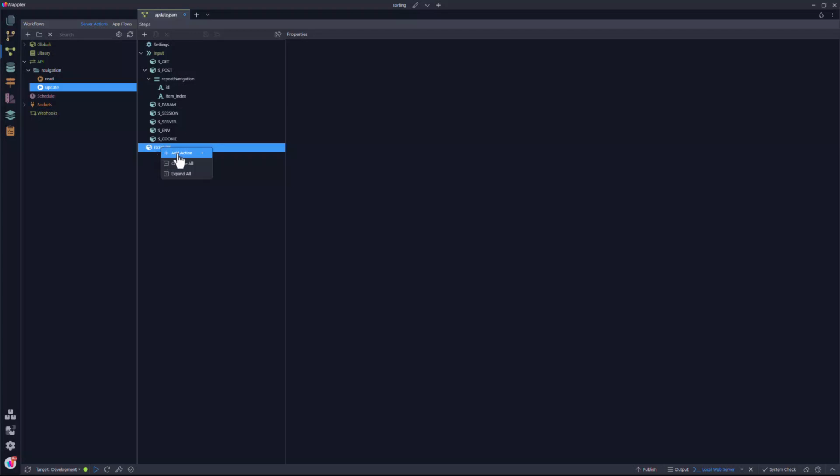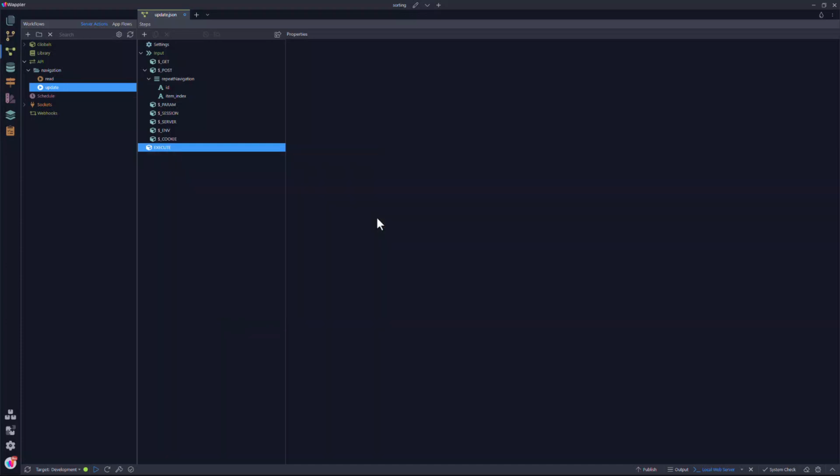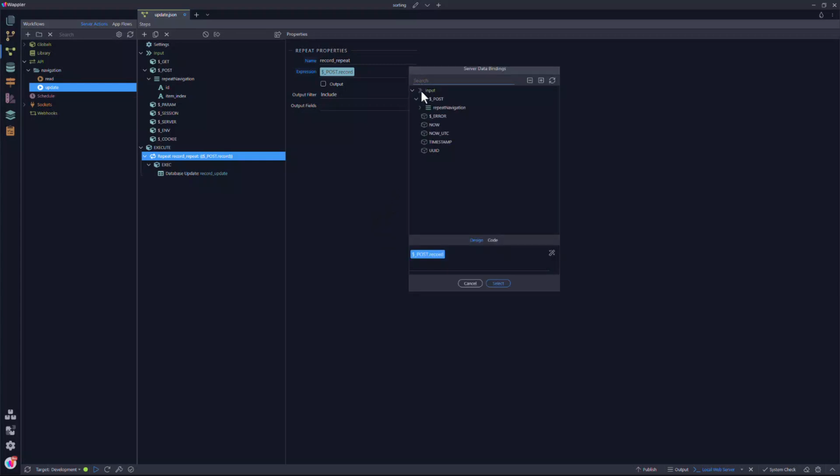For the action, I choose Database Actions and Database Multi-Update. The latter is to cater for the input array. The expression is the incoming array named Repeat Navigation. Just the once is sufficient.